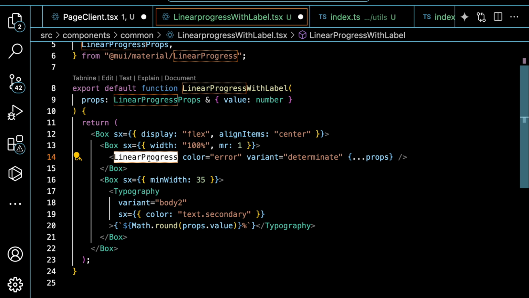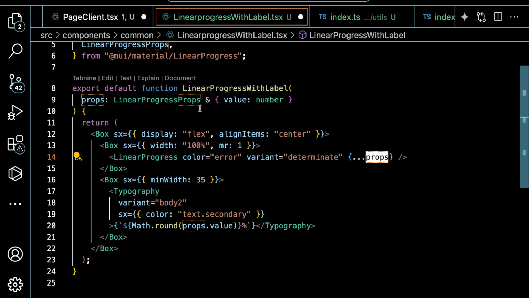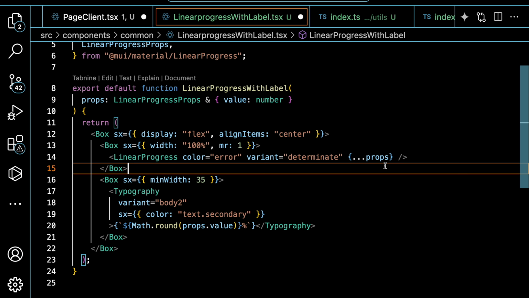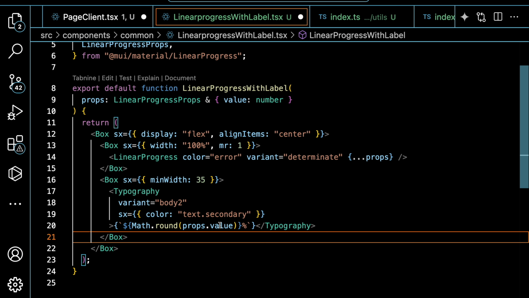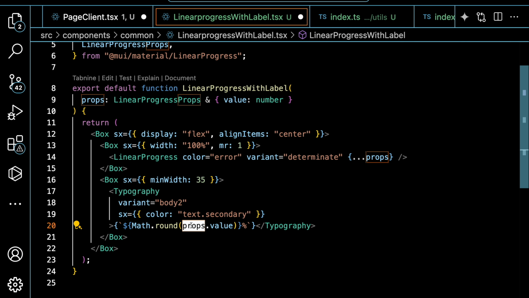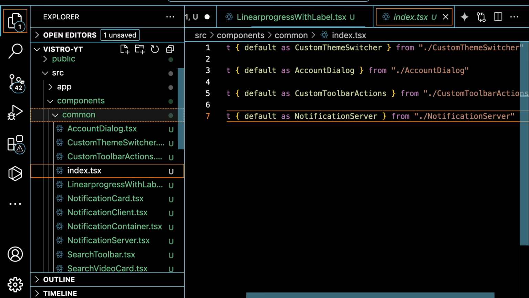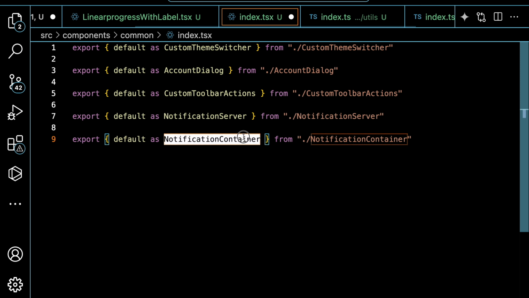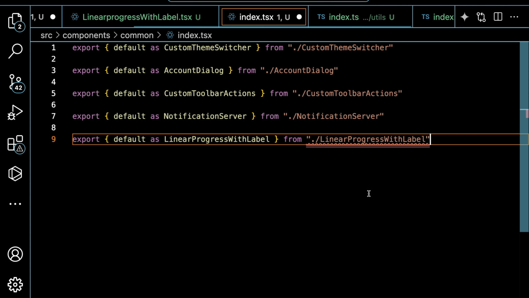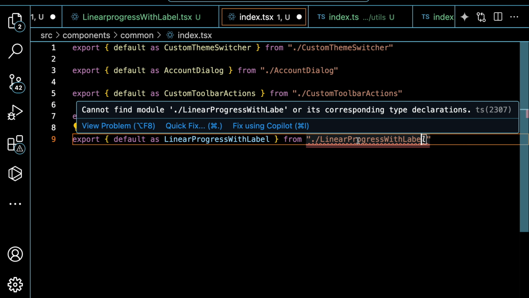Then we call this LinearProgress, and we specify that the color should be error, and the variant should be determinate. Then we spread the LinearProgress props over here, and we also show the value, so that as it is progressing, it will also be showing the value by the end. So we want to show the value like 10% and the like. After we have created this component, let's export it so that we can call it in our component and use it. So export LinearProgressWithLabel.